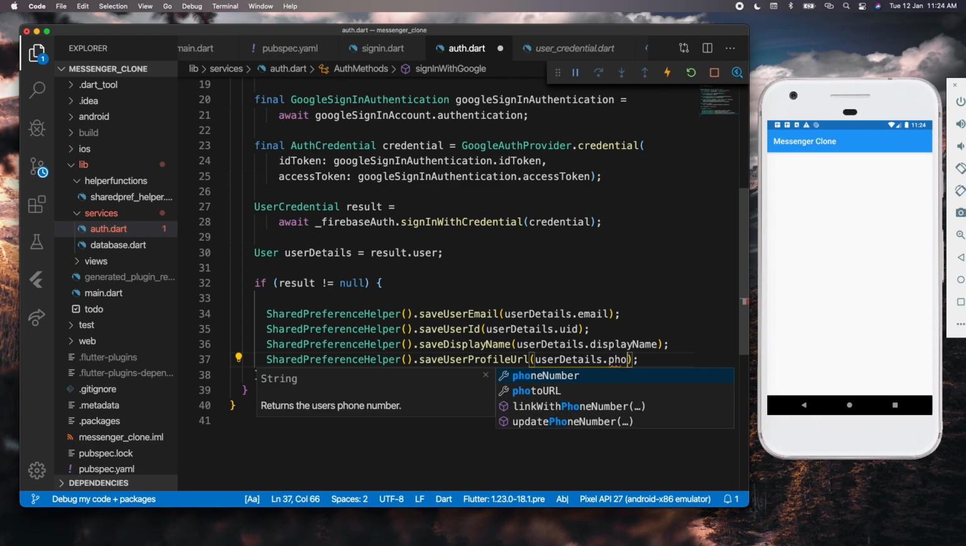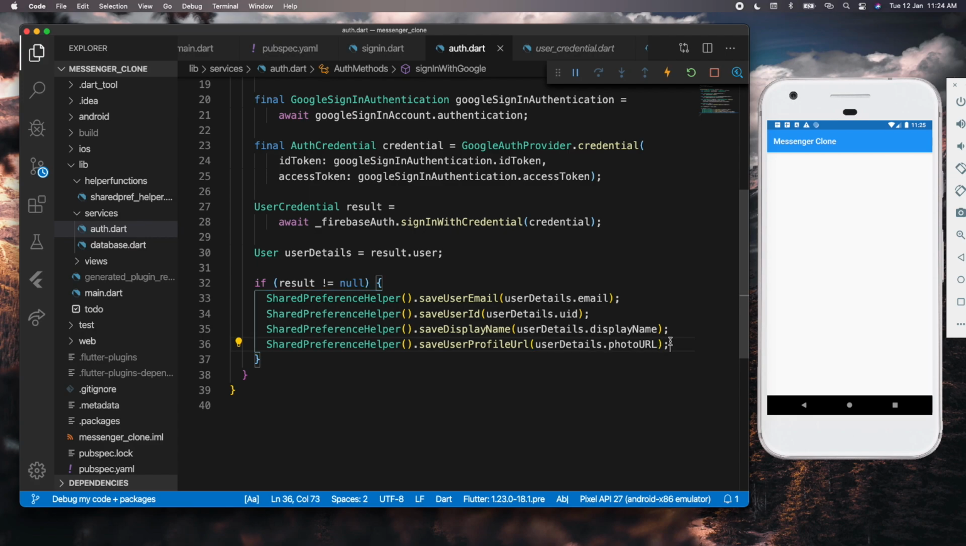So over here, I'll say photo URL. Okay, so that is how we can get the photo URL. So now we have saved all the information. All we have left to do is upload this information to our Firestore database.